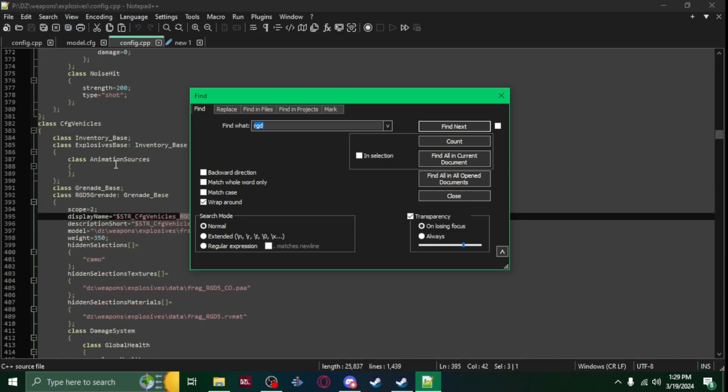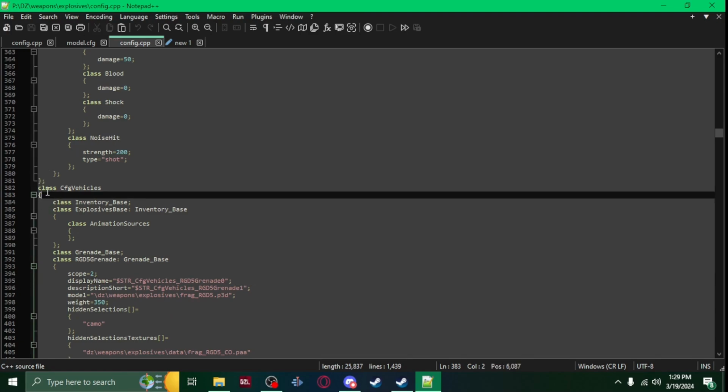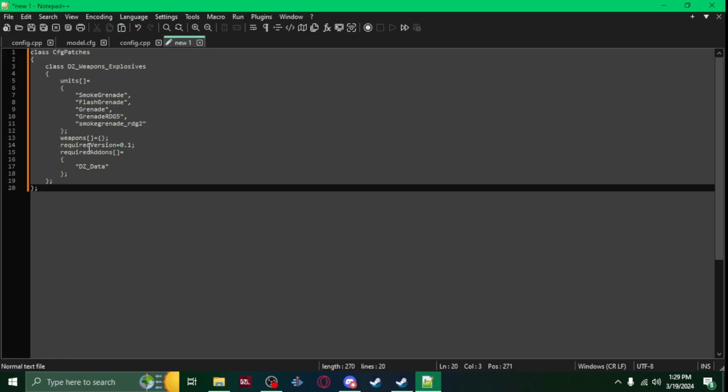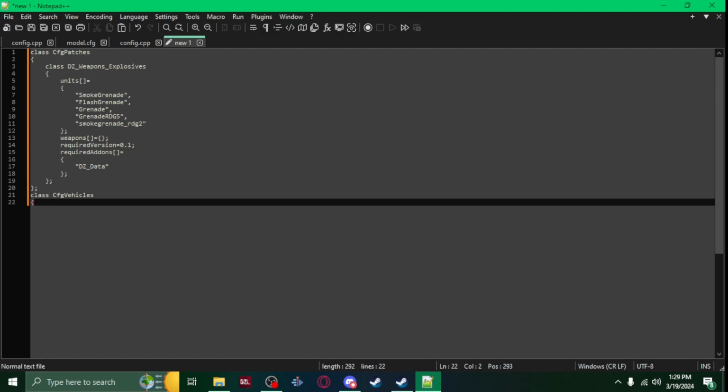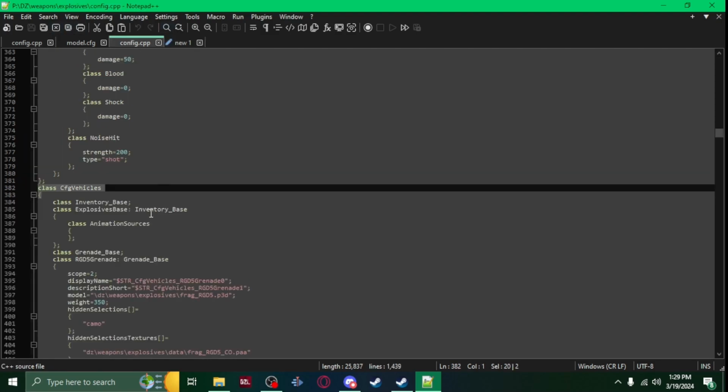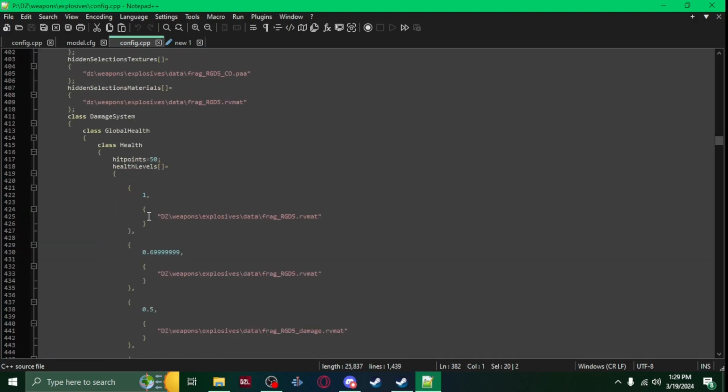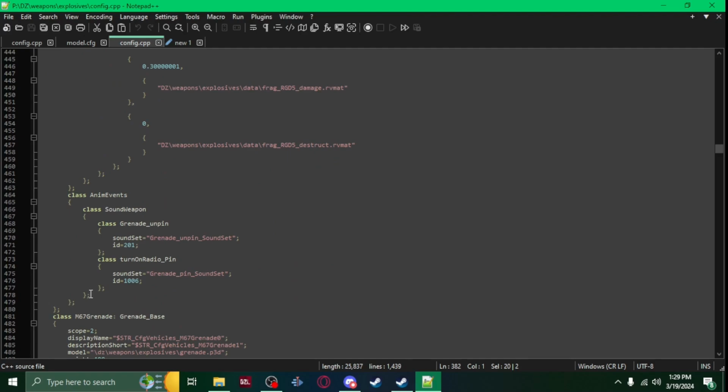We don't want the ammo type. There we go, grenade base. You're going to scroll down until you see the CFG vehicles version. Now, ammo type would be if you're going to change the damage, which I am going to go over in a minute for a little something that we're going to do here.